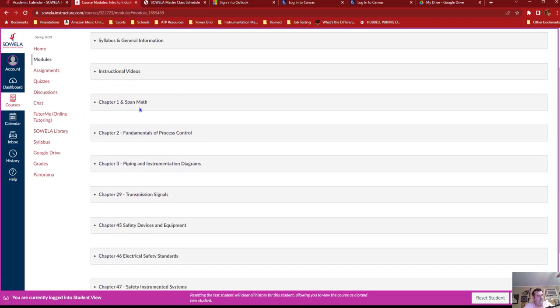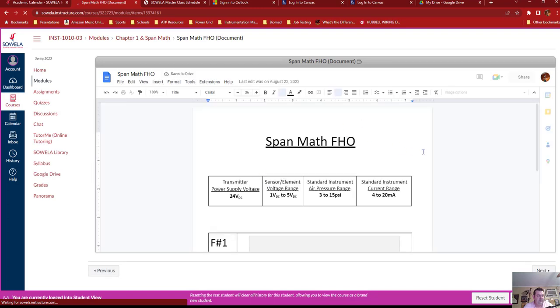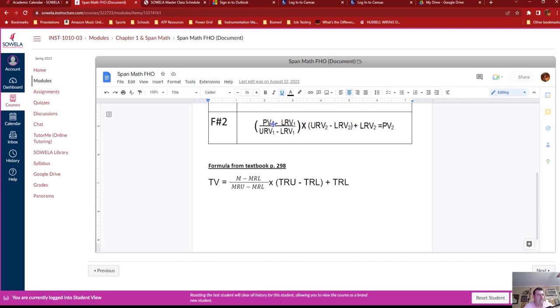Okay, our first module is Chapter 1 in Span Math. I have the PowerPoint slides from the Chapter 1 presentation, the online homework, the Span Math formula sheet. Open this sheet and print it out, and you can use this formula sheet as you're doing your calculations of the span math.